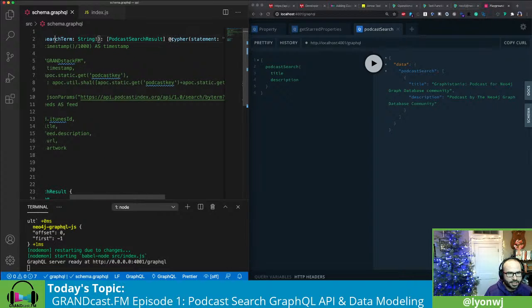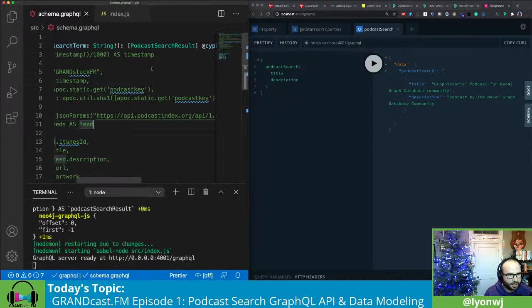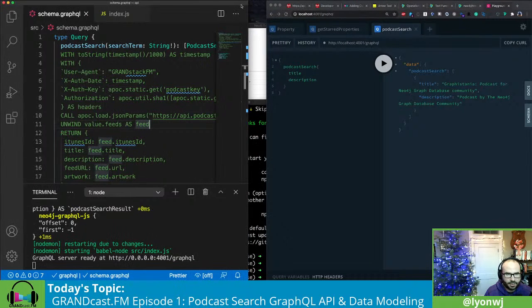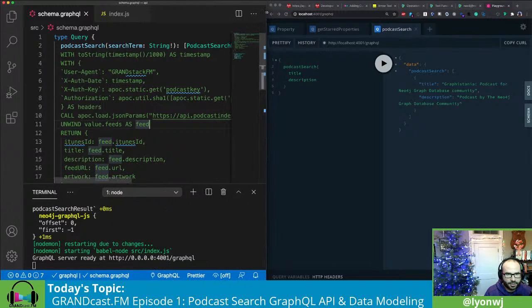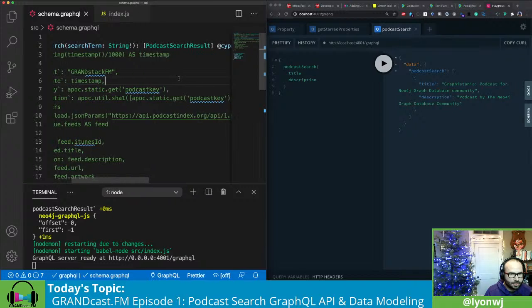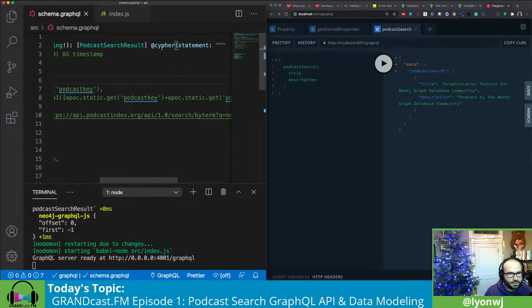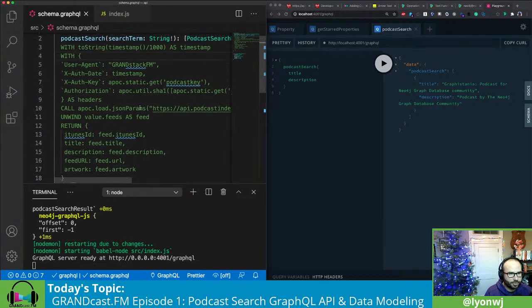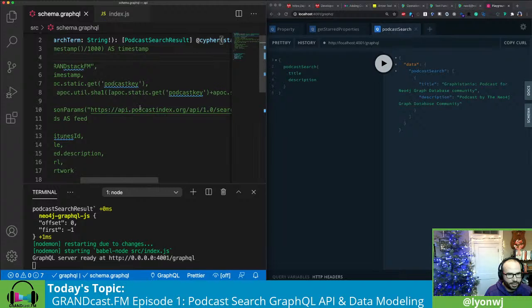With these Cipher directive fields, it's hard to fit all that code on the screen though. Let's slide this over a little bit to give a little more space for our code here. But anytime I add a field argument to a field that's using a Cipher schema directive, whatever I've passed in for this argument value gets passed as a Cipher parameter to the Cipher query here.